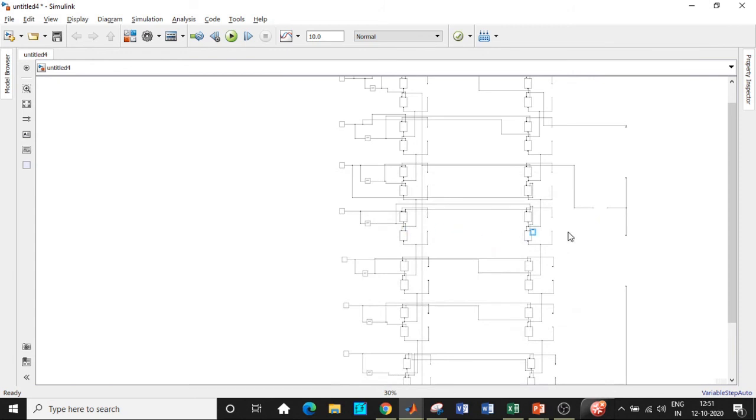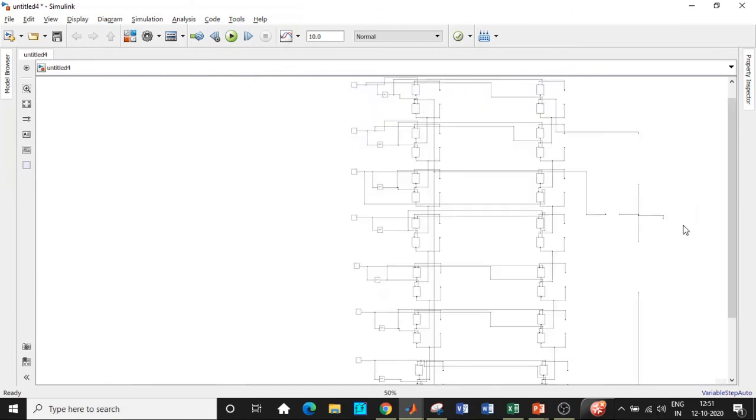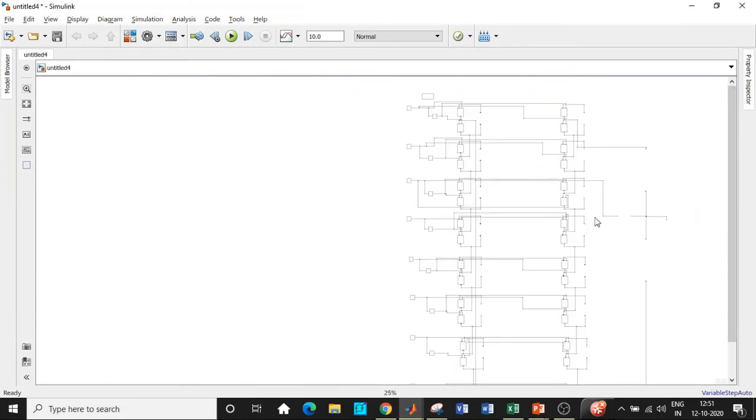So once ground is added, you have to visually find the point because it's a very big circuit, isn't it? So connect it at this point to the supply. Once this is done, we have connected all the blocks and we have given the values also with respect to it.